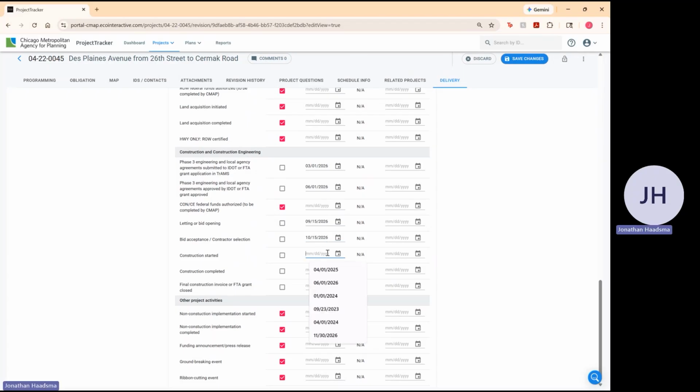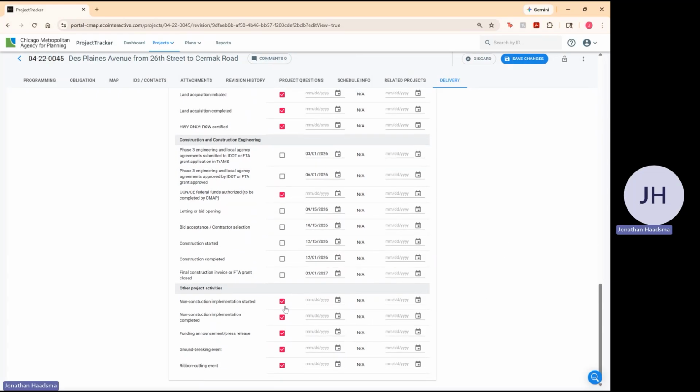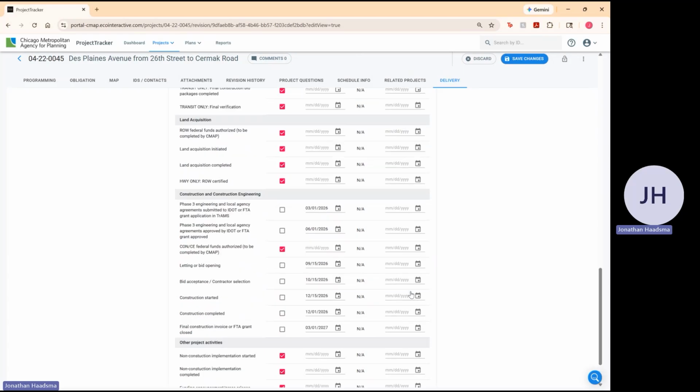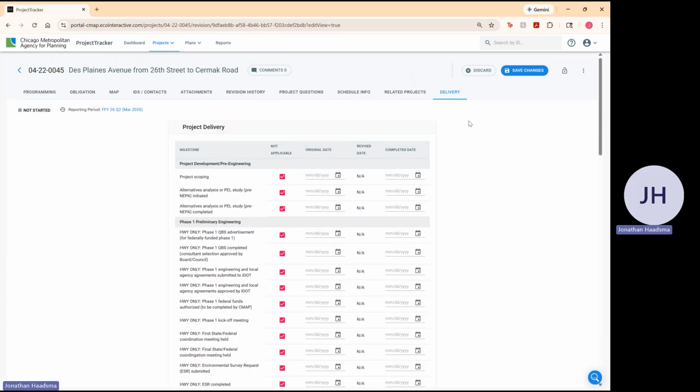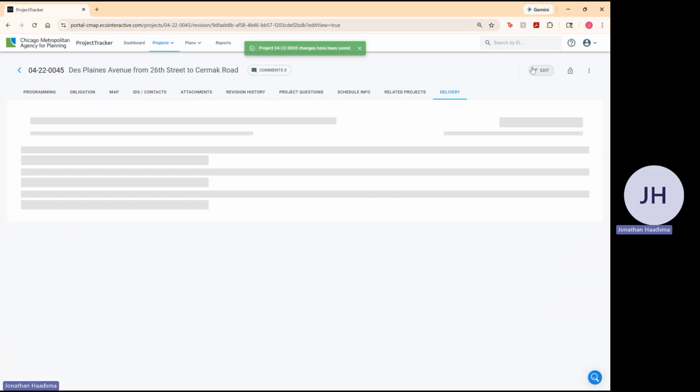Construction started. Construction completed. We'll say it takes 1 year. And then final invoice, we'll say March 1, 2027. So now that every milestone has been accounted for and responded to, either with a not applicable original date or a completed date, I can go ahead and save changes to the project.